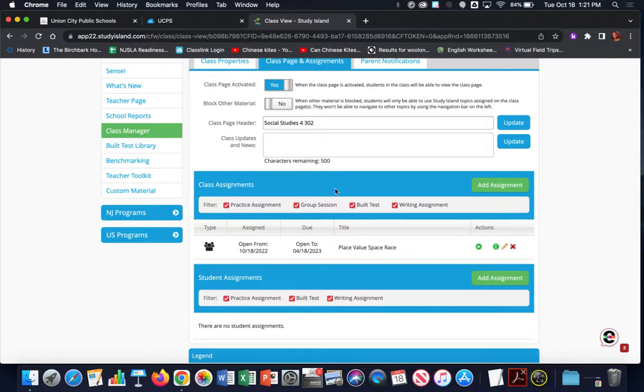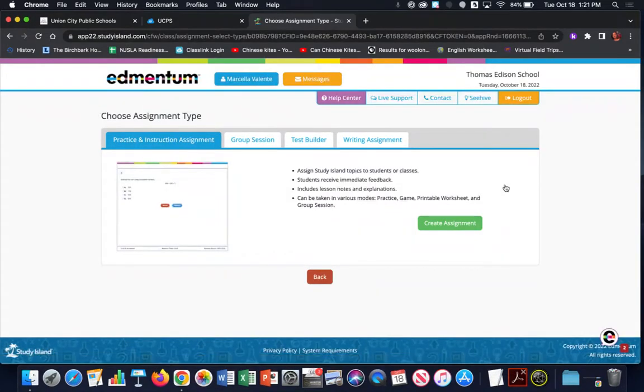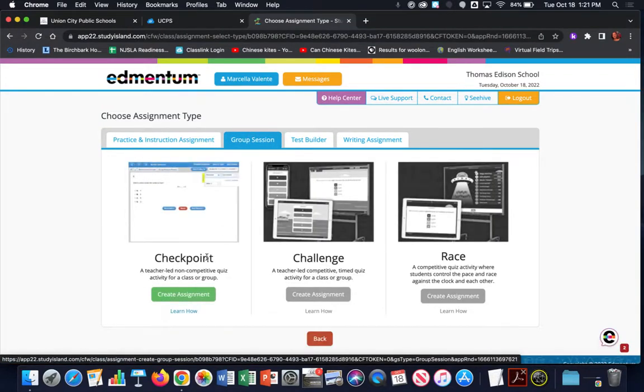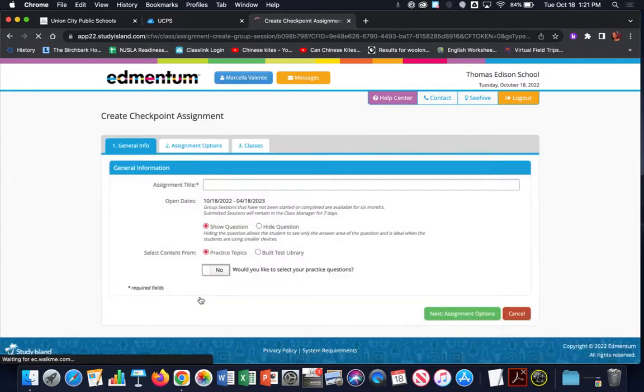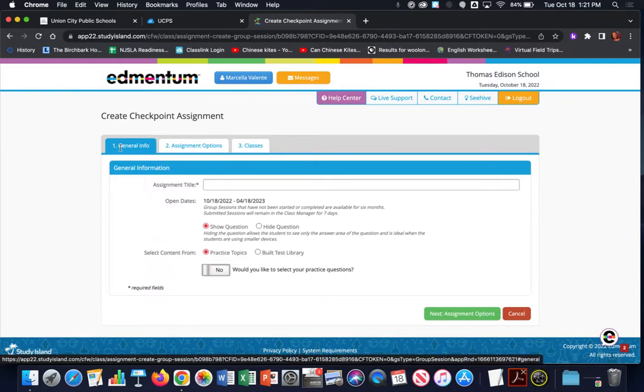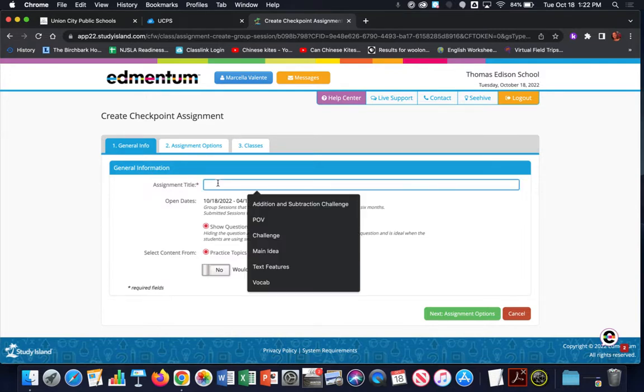I'm going to come down to Class Assignments, come over to the Add Assignment green button, select that. Selecting the second tab, Group Session, and then selecting Create Assignment under the first choice called Checkpoint. All right, so we have three tabs to go through here to create our Checkpoint Assignment Group Session. Our first tab is General Info, and we need to start with filling in the title of our assignment.